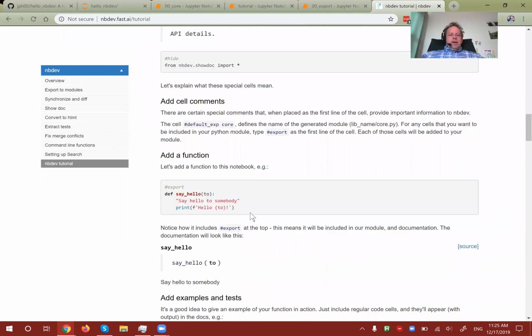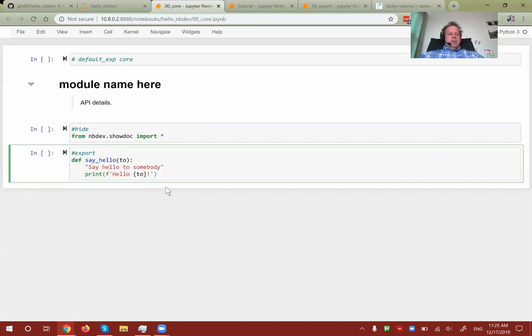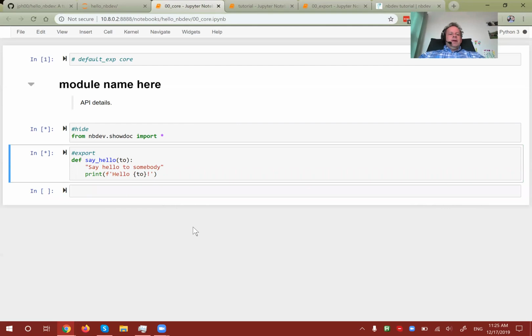The next one to know about is hash export. We're going to add a function to this notebook, so let's just go ahead and copy and paste this one. It's a perfectly normal Python function with one exception, which is it says hash export at the top. Hash export means please include this cell in the exported, in this case, hello nbdev.core package.